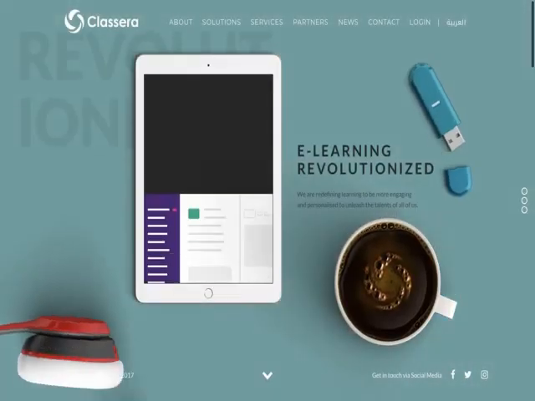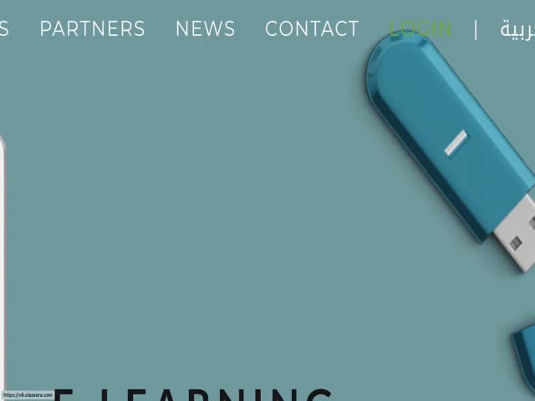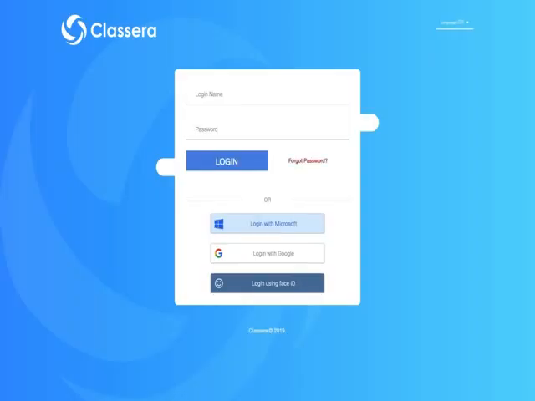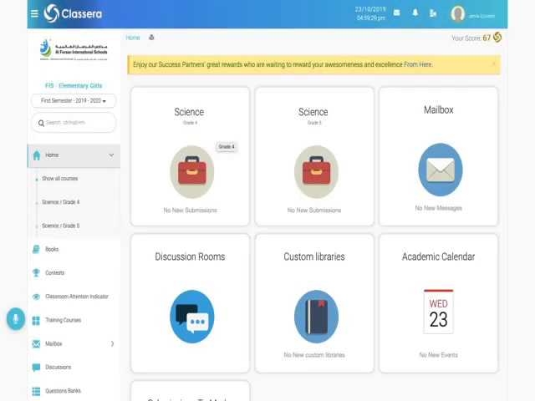Here it is. Then you're going to click on, let me zoom in, login, L-O-G-I-N. You click on login. And then you get this screen. You put your username and your password and you log in.